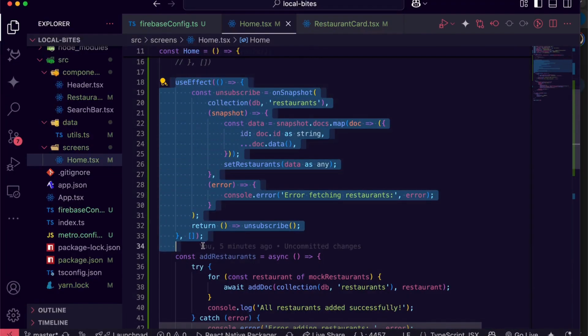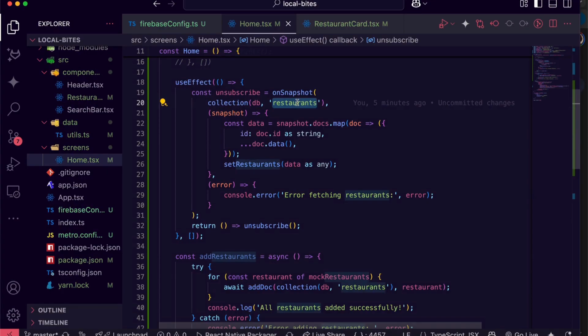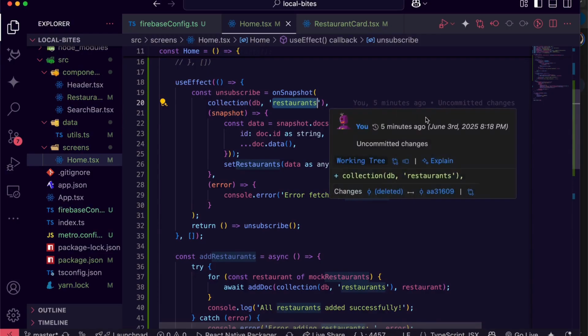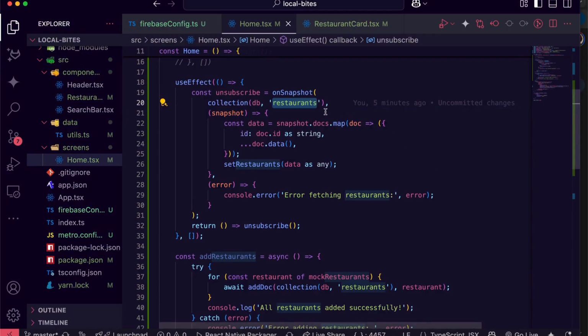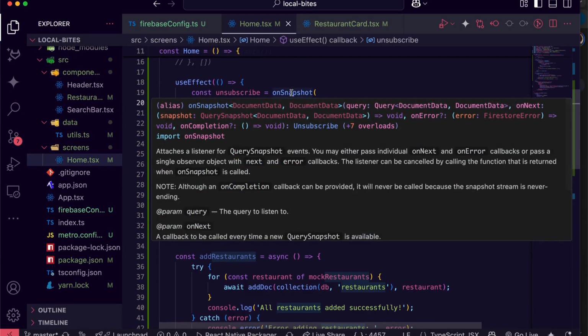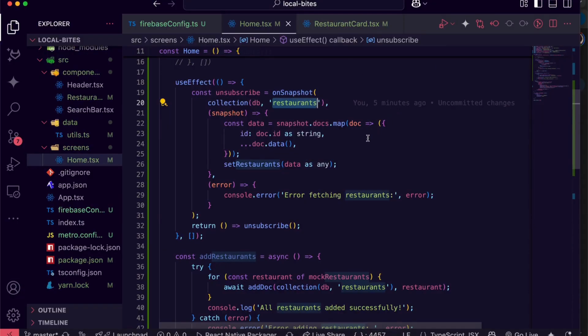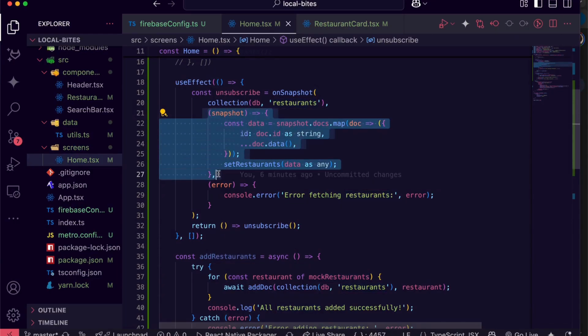This useEffect listens in real time to changes in our restaurants collection from the Firestore database and updates our app state, the restaurants, when the data changes. Let me explain how it works. onSnapshot is the function from Firestore. It sets up a real-time listener on the restaurants collection in Firestore. Every time the data changes, and you can imagine add, update or delete, the callback runs.